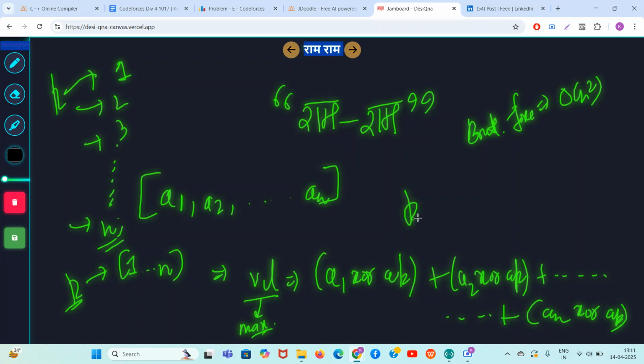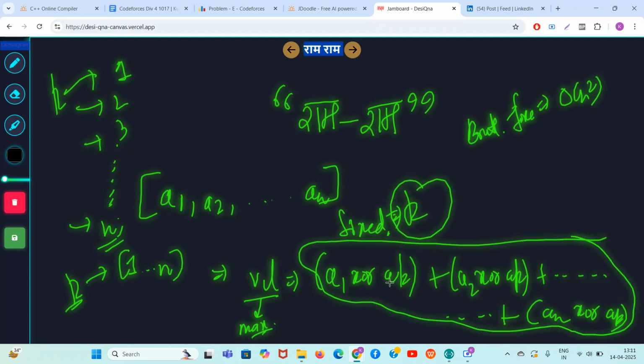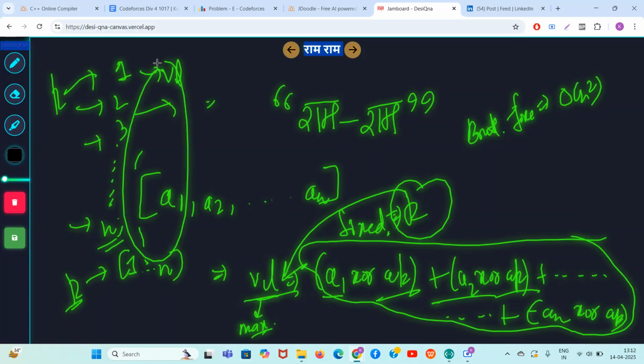For each k, let's say I have fixed this as my current k. Now I will again travel the array from 1 to n and calculate this value: A1 XOR AK plus A2 XOR AK, and so on. Whatever the value is, this is the value for this particular k. So I calculate the value for each possible k, and the maximum of all of them is the answer. So n time for going from 1 to n, and for each k you again have to go from 1 to n. So n square. But we need a better solution.